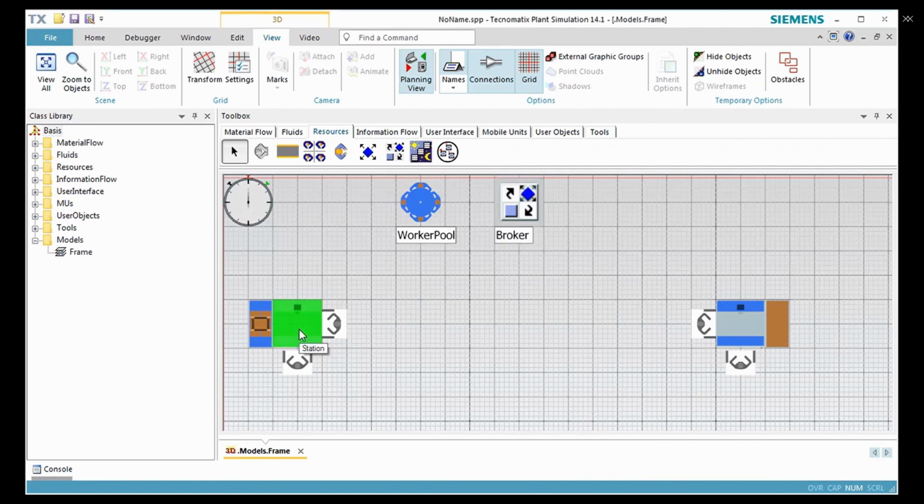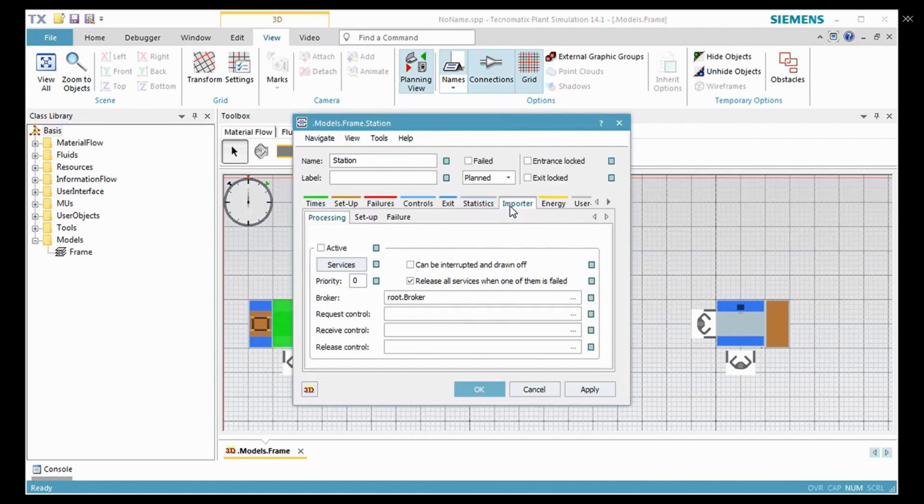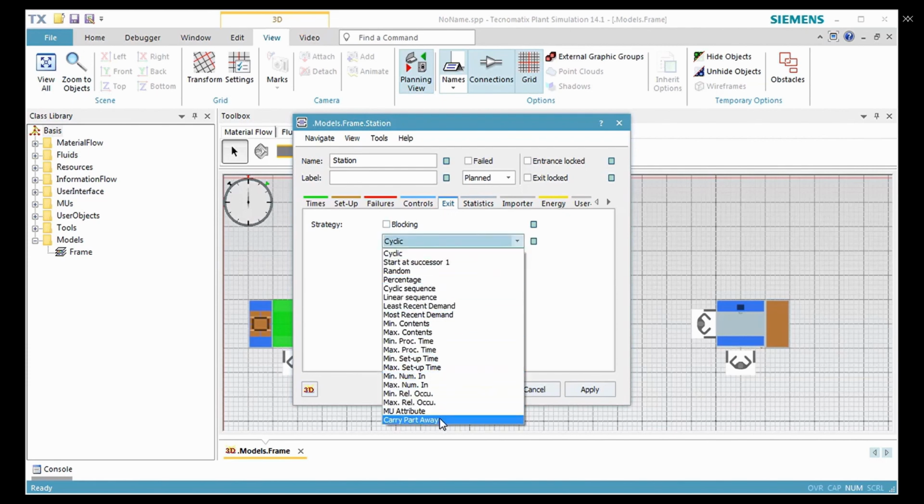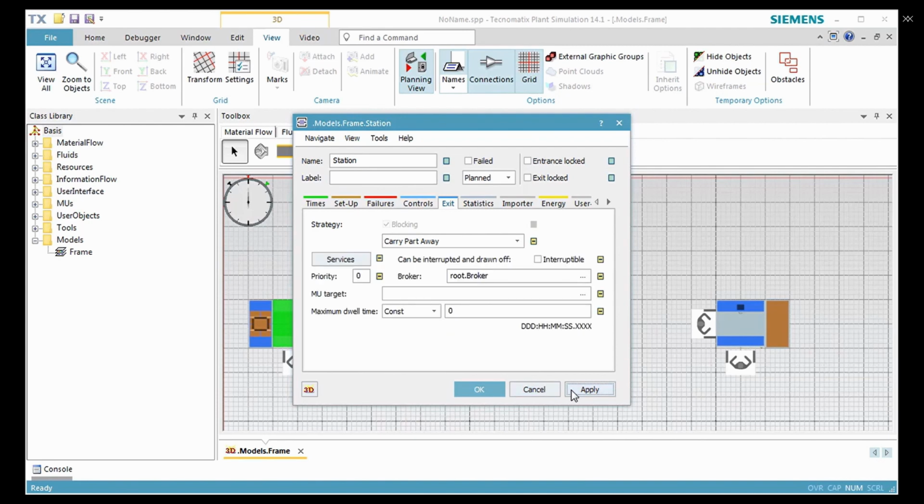We open the station and click to the tab Importer. We select Active to activate the use of services. We then need to tell the station that the workers need to carry the parts away. To do so, we will click the tab Exit. In Strategy, we select Carry Parts Away and click Apply. This shows additional dialog items for the strategy.